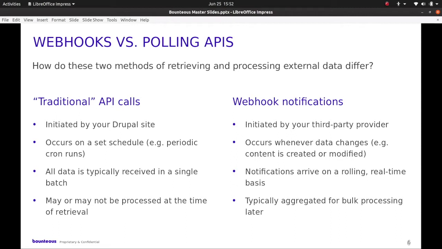Notifications are always real-time, and so as soon as a change occurs in a provider's system, that webhook notification is dispatched. And so unlike with a traditional API call, you're not receiving all of the updates in a single batch. And finally, these are also typically going to be aggregated for bulk processing at a later date. So unlike an API call where you may set up a cron task, retrieve the data, and then act upon it as soon as it arrives, we're going to propose taking a little bit different approach with webhooks and queuing them up so that we can address all of them en masse at a later time.